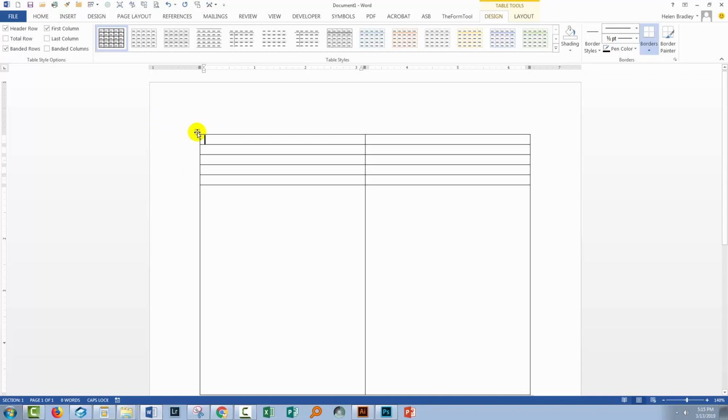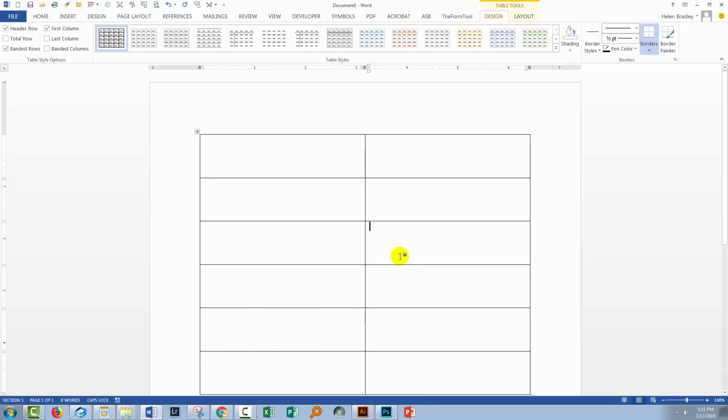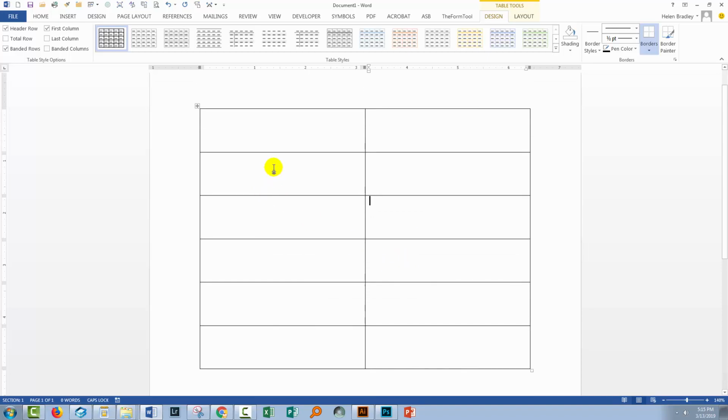Then I'll click here on the table selector, right click and choose distribute rows evenly. So all of the rows are the exact same height. Now when I go to adjust this midpoint here, you'll see that it affects all of the rows at once. If you want that to affect just one row, this is what you're going to do.